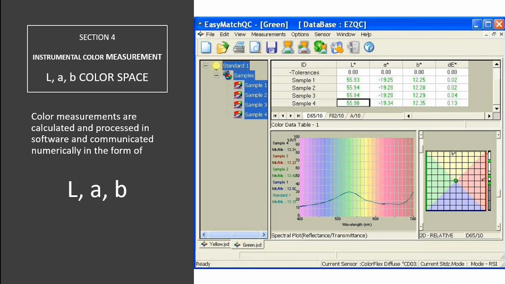And at the end of the day, the instrument takes the measurement, whether it's in reflectance or transmission, and sends the results to an output. Now, that output could be a display on the instrument. In this case, we're looking at one of our software packages called EasyMatch QC, and it outputs in the form of something called LAB. You can see here on the screen we have numeric results, LAB, and a spectral graph that shows the distribution of light through visible space.